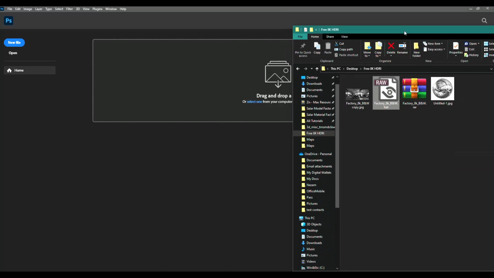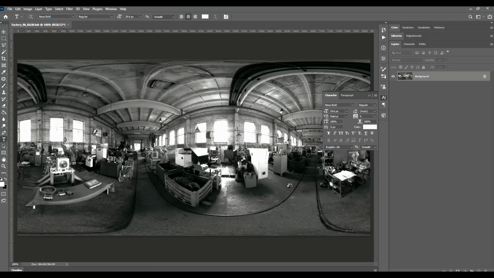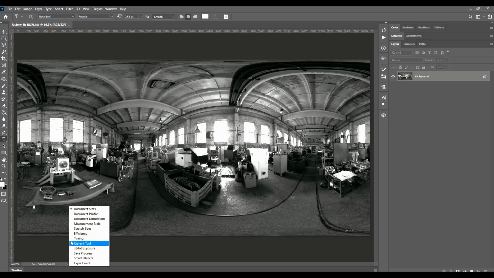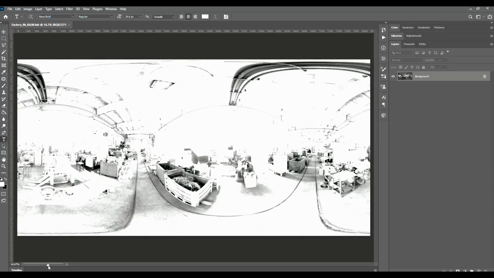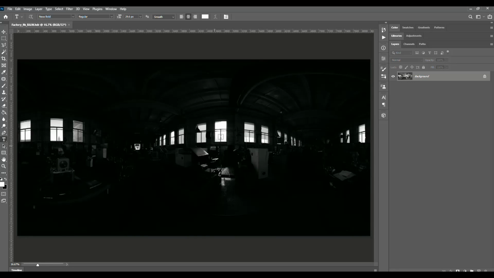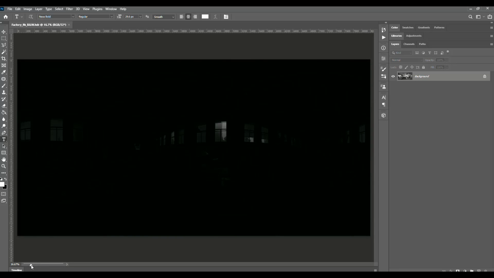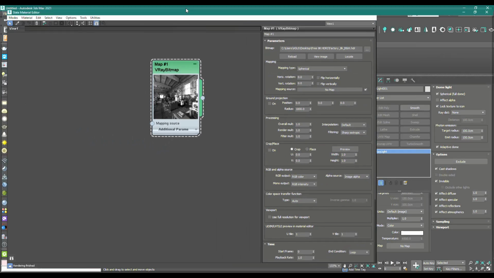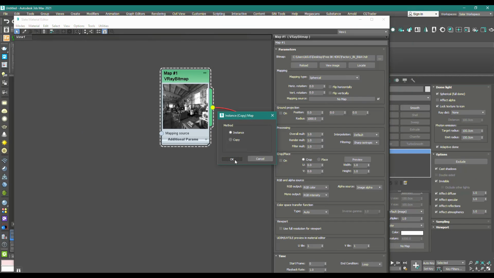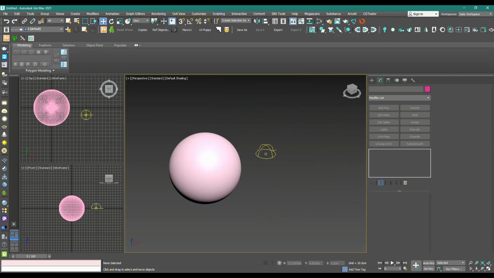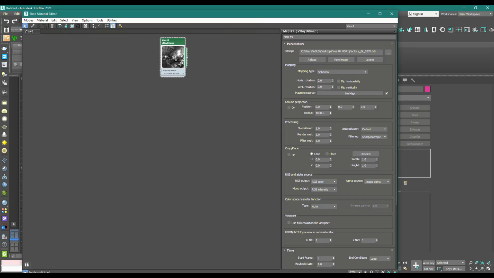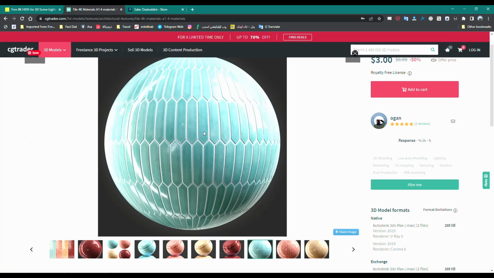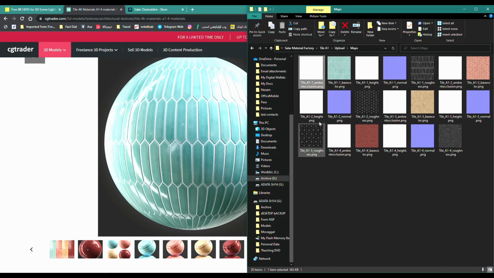You can test it in Photoshop and you just need to open it. And then go here and select 32-bit exposure to change the exposure. As you can see, the light source behind the window is still there when I reduce the exposure. It means we have a good HDR file. Now we just assign it to the downlight and let it be an instance. Let's open the material editor and create this material with these textures.